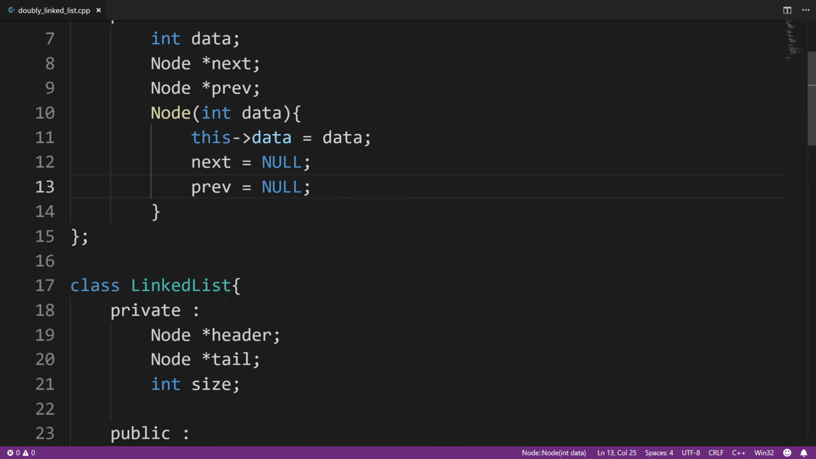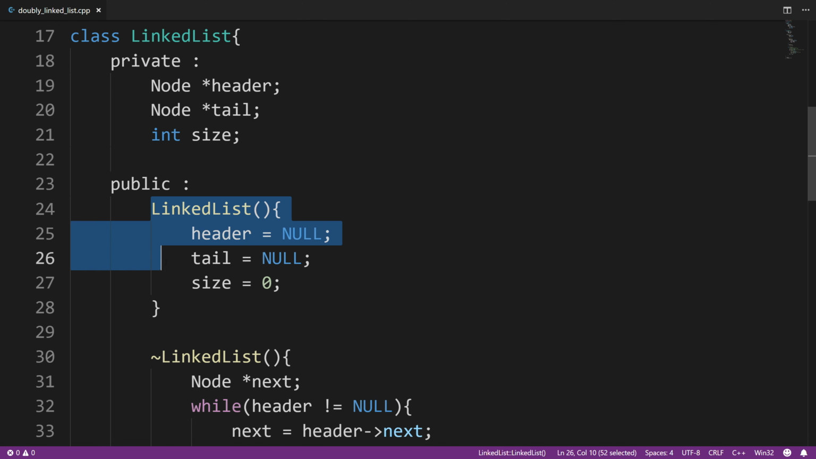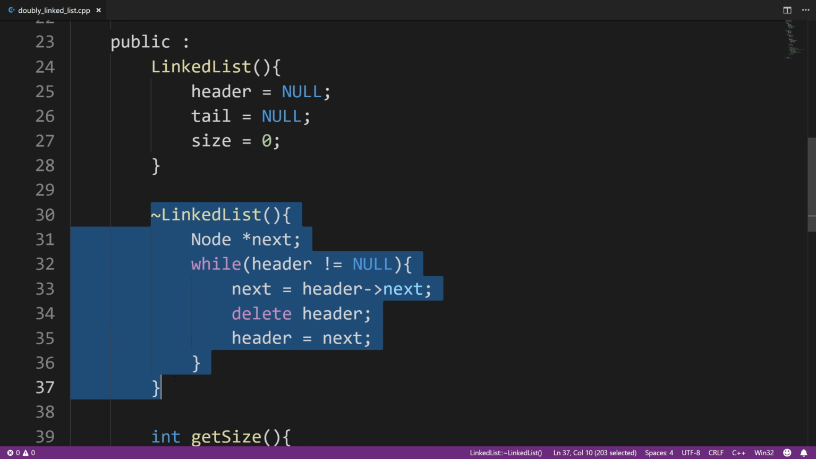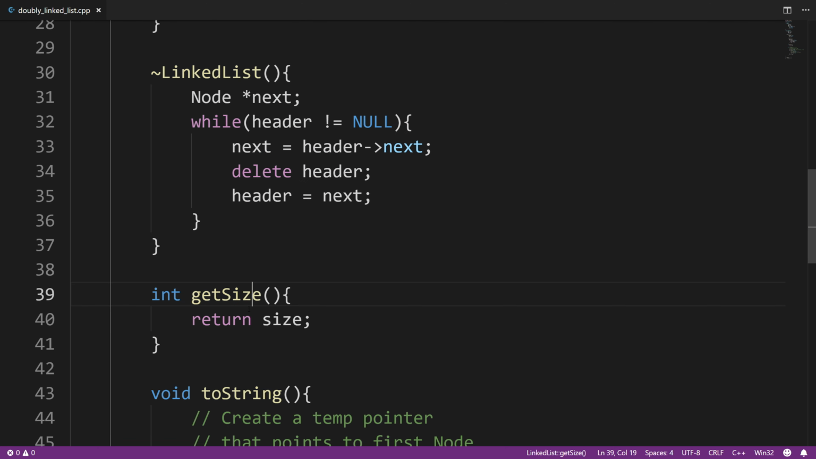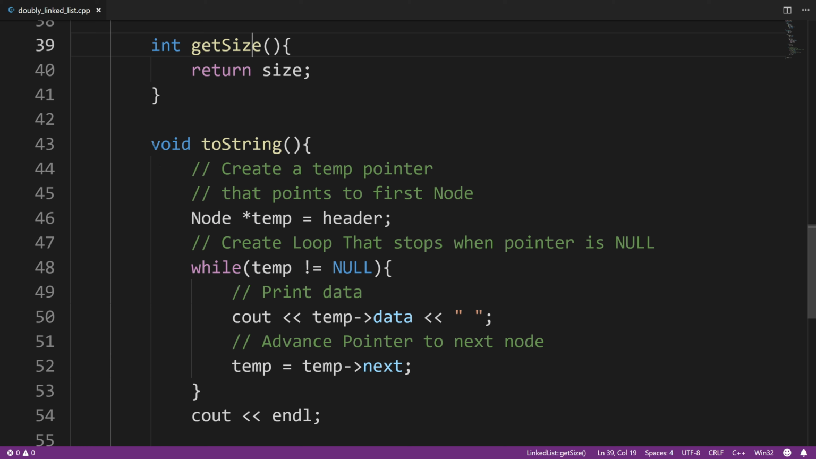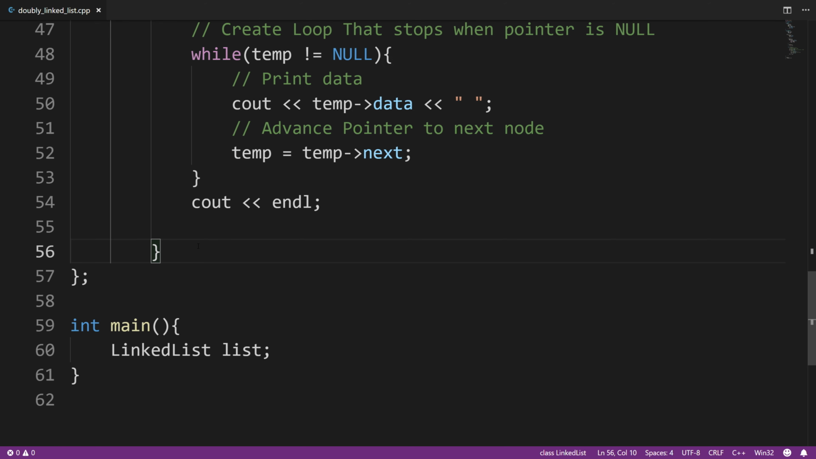So now let's just go through our linked list class. You can see everything's the same. Our constructor is the same. Our destructor for a doubly linked list is the same, so we don't have to change that. Our int getSize just returns the size, we don't have to change that. And our toString method, we do not have to change. All the other methods like append, prepend, inserting, stuff like that, we're going to go over in the next tutorials. But for now, all we needed to do was add the prev pointer to our node class.